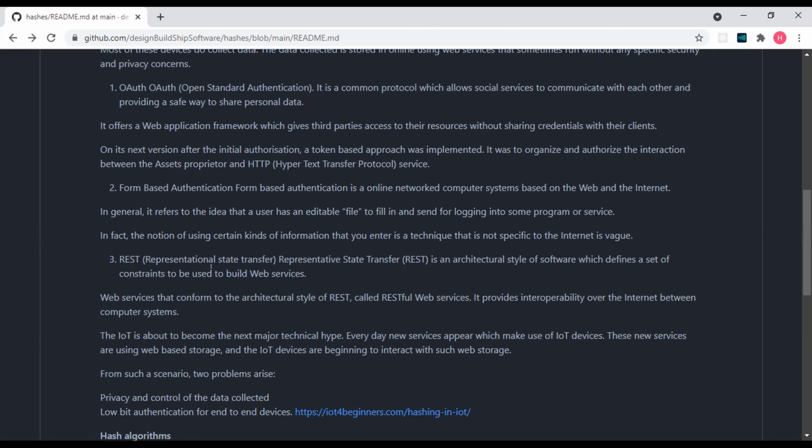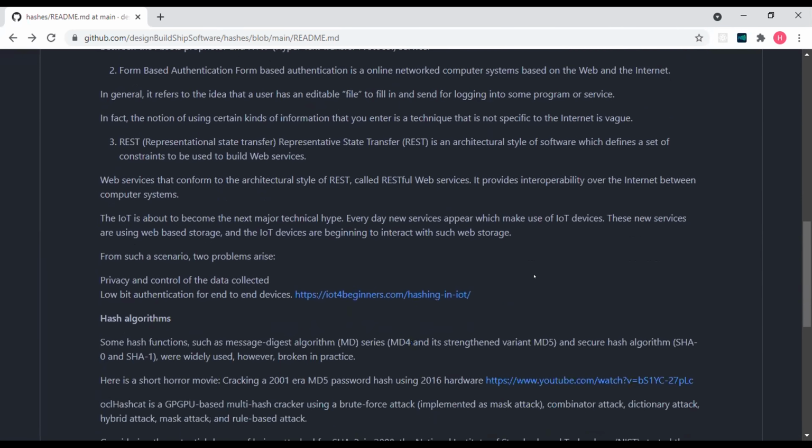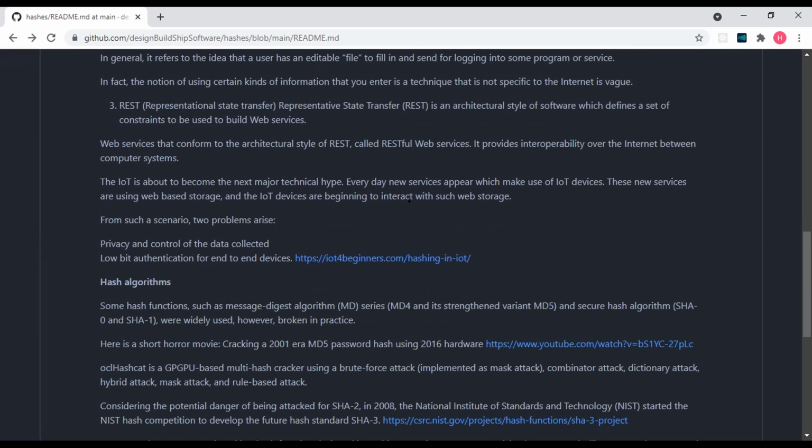Yeah, the third one is REST, representational state transfer. It is an architectural style of software which defines a set of constraints to be used to build web services. I think this one involves REST APIs, stuff like that. Yeah. Okay.